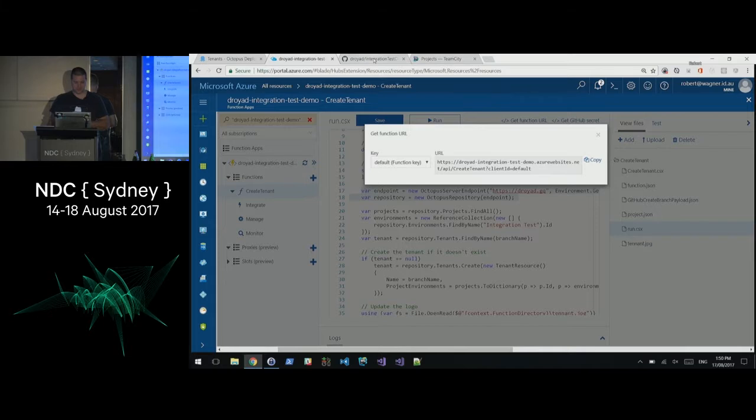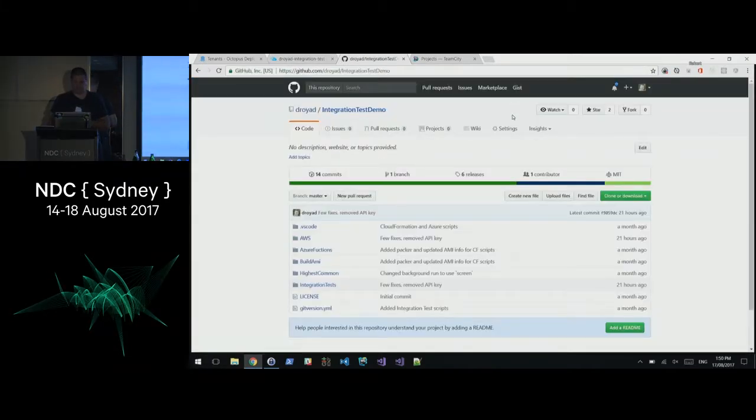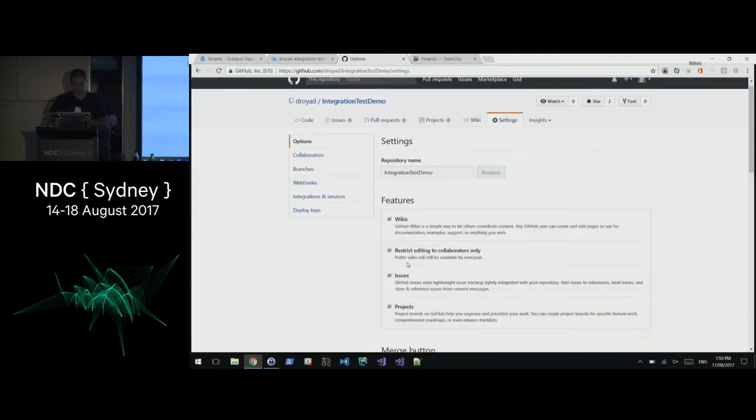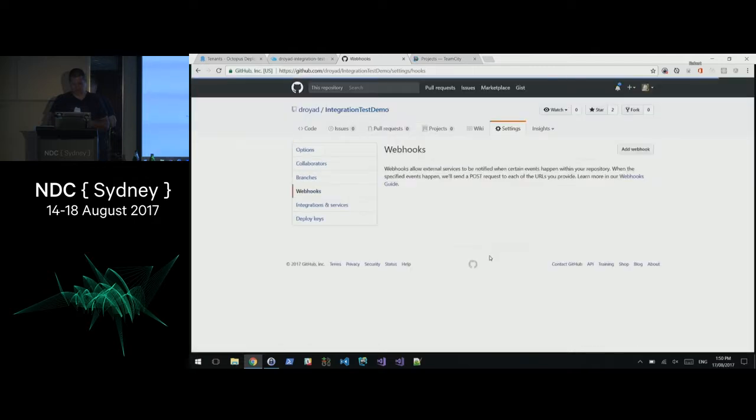So I get the function URL, come over into GitHub. All the code I'm going to show you is in this repo, Droid integration test demo. So you can go have a look, play around with it, steal it. It's MIT license, so go for it. Yeah, so I'm going to go into settings, and then webhooks.